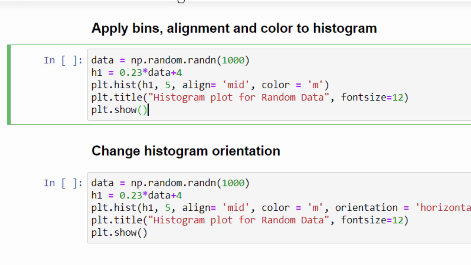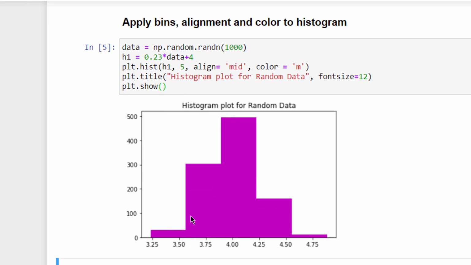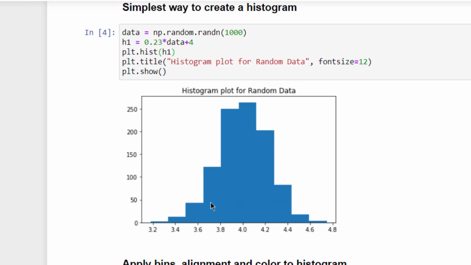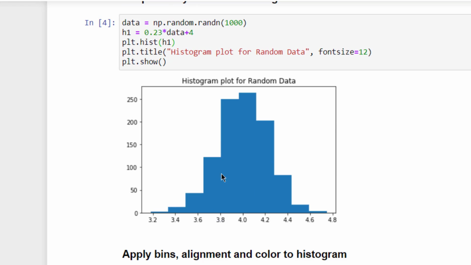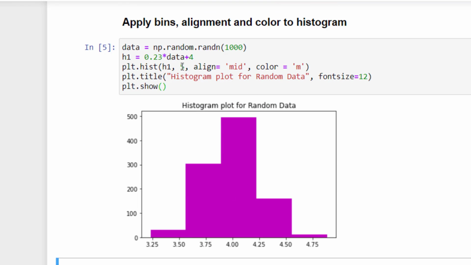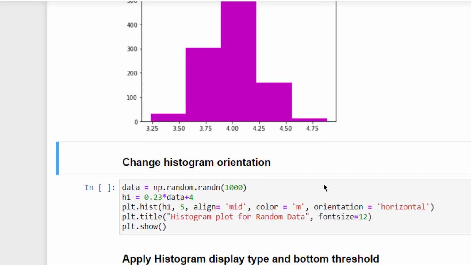So this will create a histogram like this. Now we have 5 bins. As you can see, in the previous example we were having 10 bins. Now since we have specified 5, it is coming as 5 bins. Alright, I hope you understand.